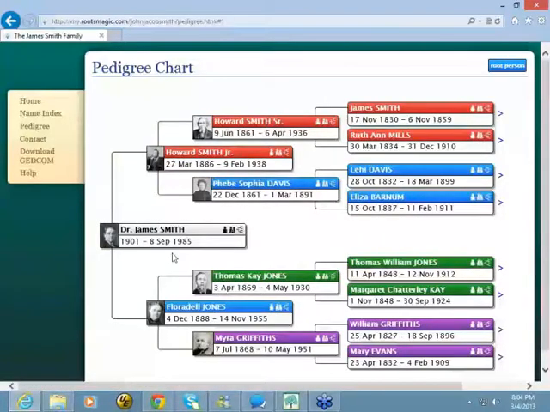Okay, now the next thing I want you to notice is next to every person's name, there are 3 icons right there. This first icon will take me to that person's individual page. That's going to be the page where I can see all the information about them, all of their events, their family members, things like that.